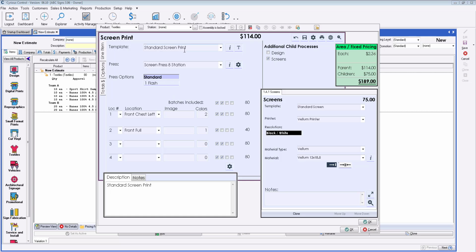Now the screen, since I pulled screen printing, has automatically pulled the process of screens. This particular sample set, they create their screens by printing to vellum first. And so the screen becomes a vellum print process with additional labor for washing and cleaning, etc. These can be set based off of a price per piece or based off of costing, in the same way the screen print can be.